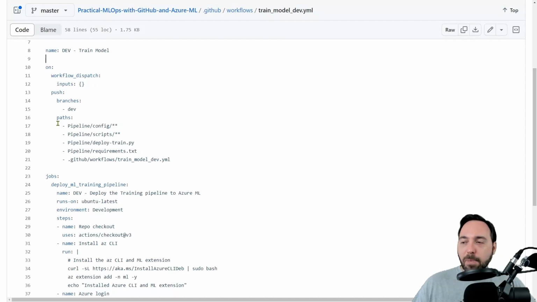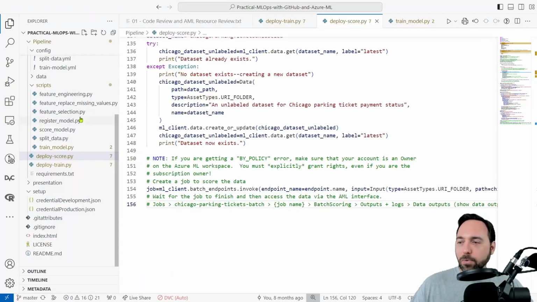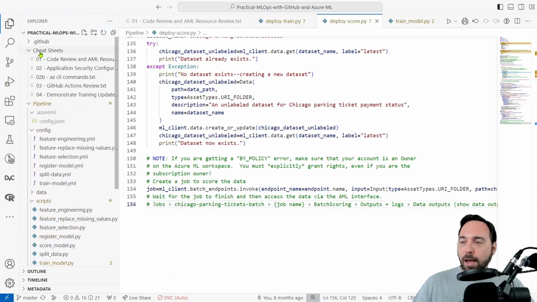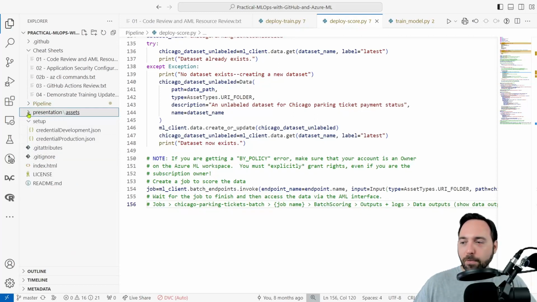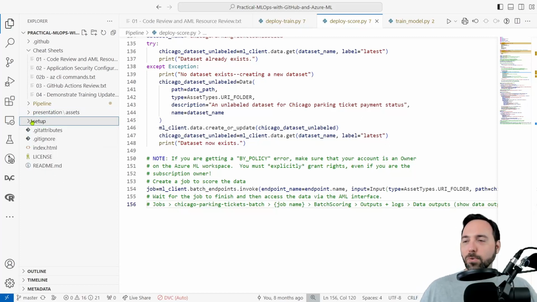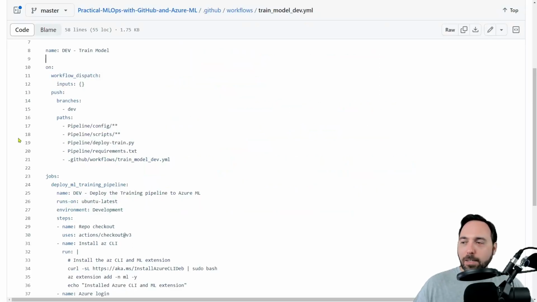The reason that I have these paths in here is if I hop back to this code, this folder, we can see I've got cheat sheets. This is how I'm able to tell, here are my demos. Here's what I'm supposed to be doing. I have my actual code pipeline, but I've also got this presentation. So here's my setup, different files. I've got credentials. I don't want to run the workflow if I modify my presentation. That doesn't make much sense. So I'm going to specify just this.